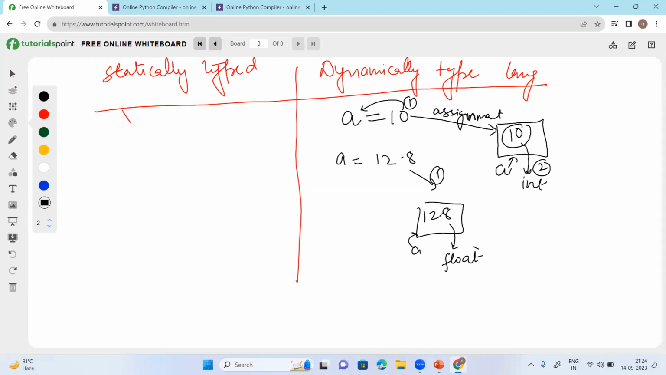So the data type of a, the data type of the variable, is dependent on the value that you are providing. And as you change the type of the value, the data type of the variable also changes. So it is known as a dynamically typed language. It is automatically taking up the data type according to the value that you are providing. So we call this a dynamically typed language, and the example is Python.